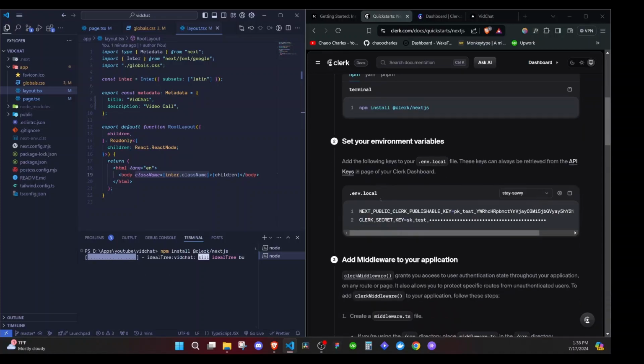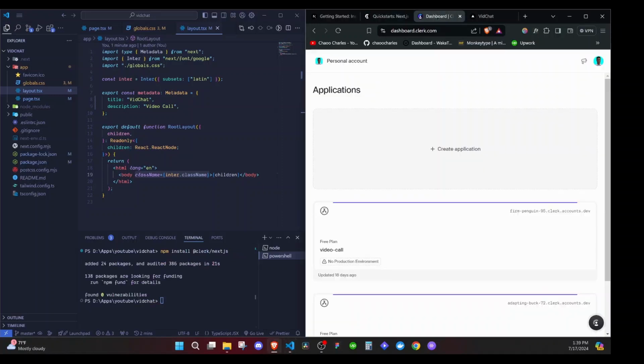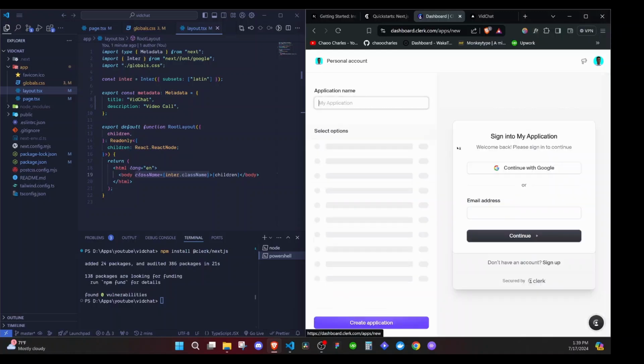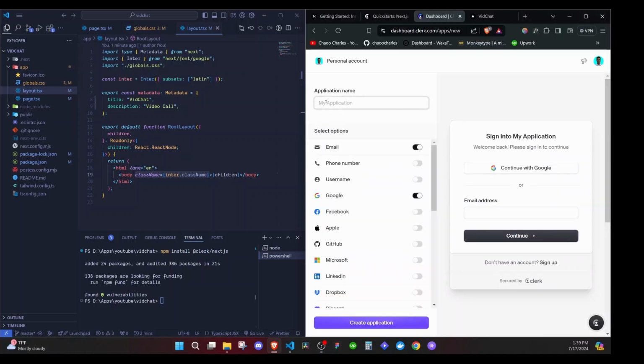The second step is to configure environment variables. If I come to the Clerk dashboard, first of all what you need to do is create a Clerk account. You can continue with GitHub, I think, or Gmail. Once you create the account, you'll go to the dashboard and you can create an application. I already have some applications here, and I'll create another one and call it vid chat YT.